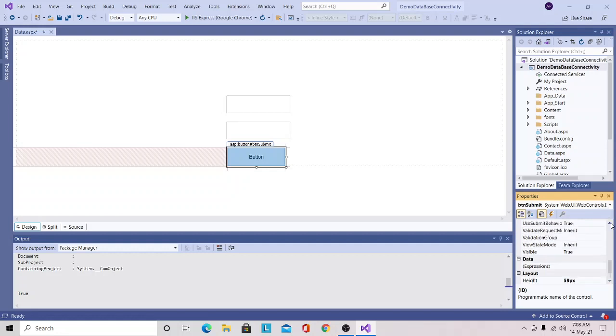Then in the Text property of this button server control, you can find the default text, Button. I will remove this button name and I will set Submit as the Text property of this server control. You can find that the Submit name has appeared on this button. As I have mentioned, CSS is already integrated with these button server control properties.